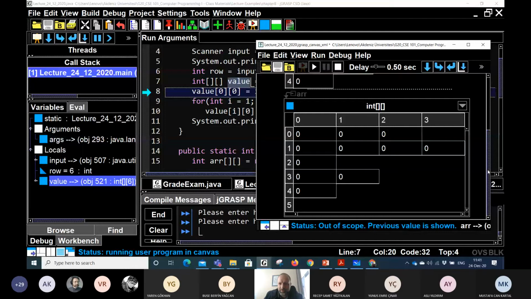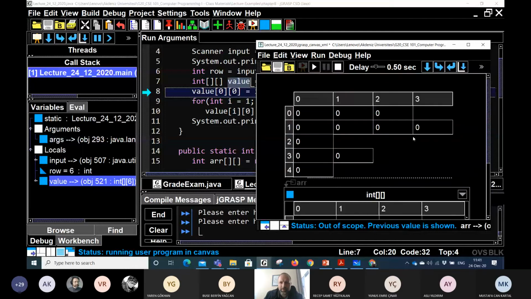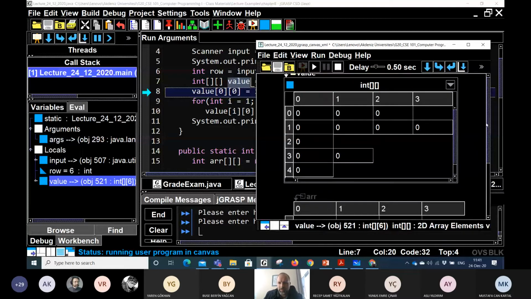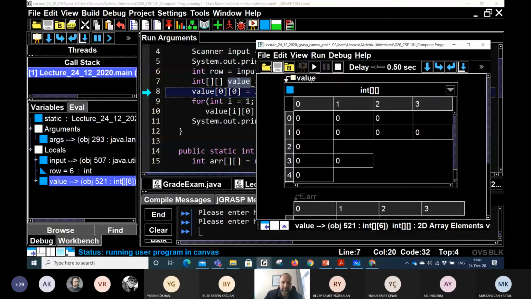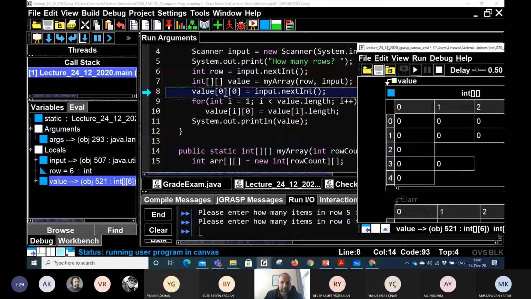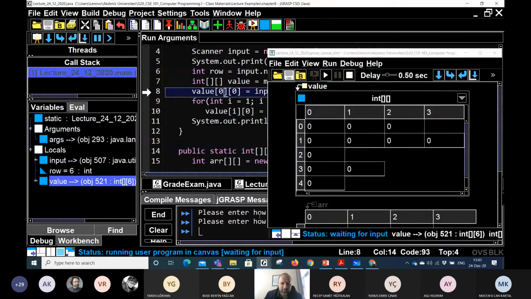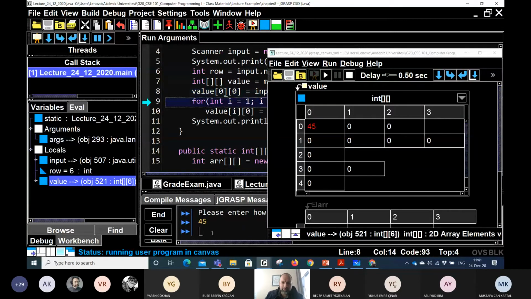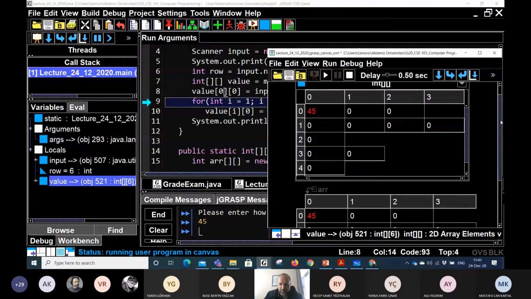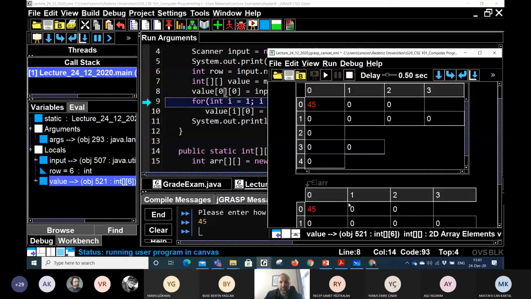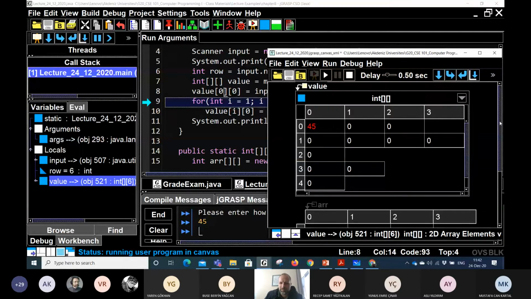It's just a copy of this. This and this are the same thing. This thing doesn't exist in memory anymore, by the way. So the only thing that's important now is this value array. Now I can take that first item and give it some new value of whatever I enter, let's say 45. Now 45 becomes this. Notice it did point to the same thing because it points to the same object in memory, and that's fine.